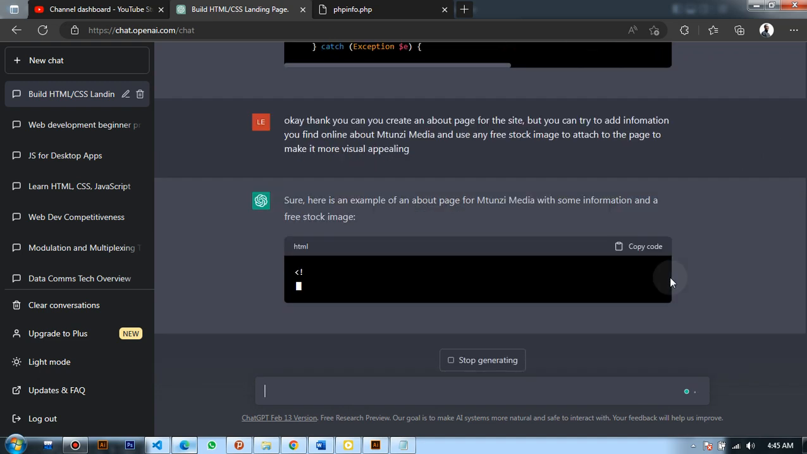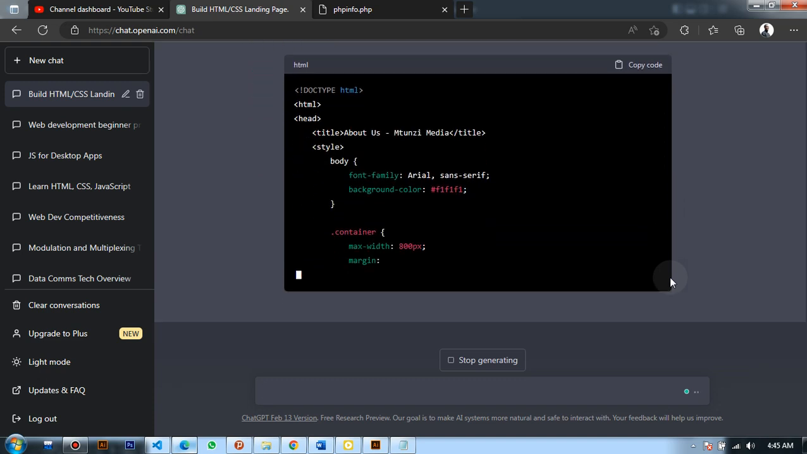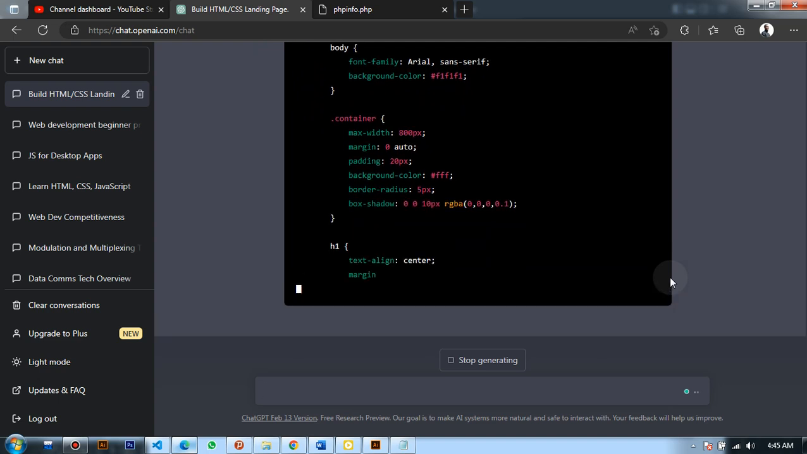Sure, here's an example for Mthunzi Media with some of the information, free stock, whatever. Okay, dude, I said to use information about Mthunzi Media. Ah, come on, seriously.